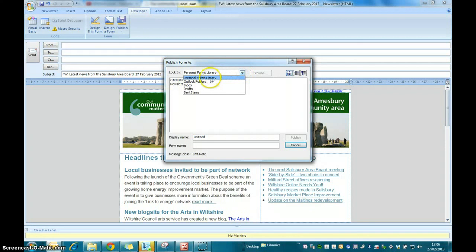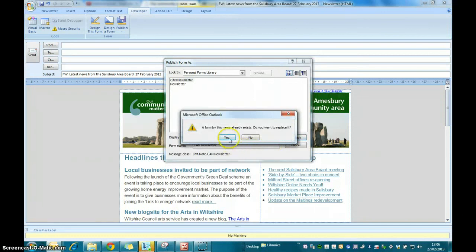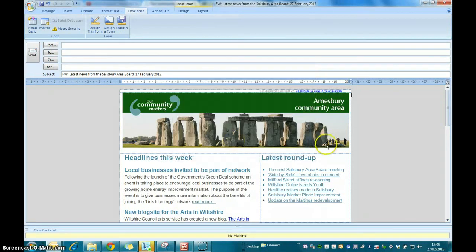You need to make sure that it's offering you the personal forms library option on the drop down menu, and then you can save it as your CAN newsletter. Okay, so call it CAN newsletter. You just type in the display name CAN newsletter, and it will create your form and call it CAN newsletter. Once you've done that, click publish, and you will have saved that as a template. Now I'll just show you how that works. I'll close this one down.